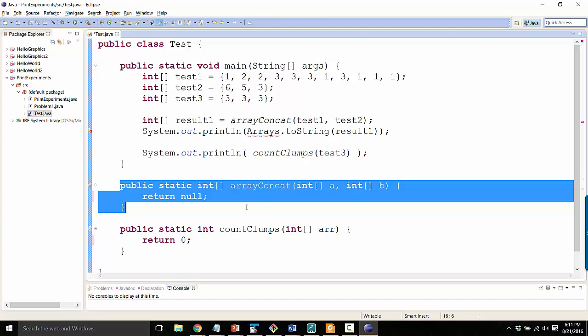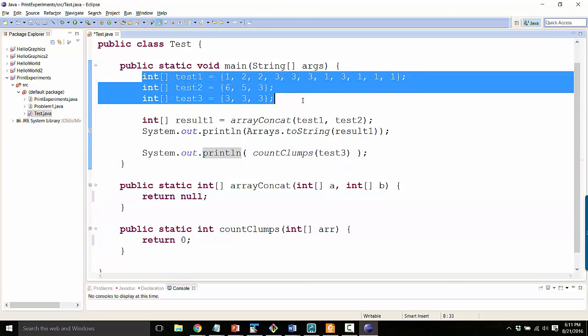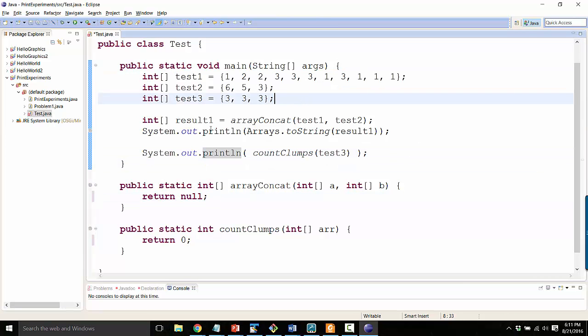But then, more than just having the methods, inside main, I want to have at least a couple of test cases that I can run the methods on to make sure that they actually do what they're supposed to do. So here I've made 3 test arrays. And then here I'm running my array concat method on the first 2 test arrays, and then I'm going to print the result. Some of you have forgotten that you can't just print an array directly like this.